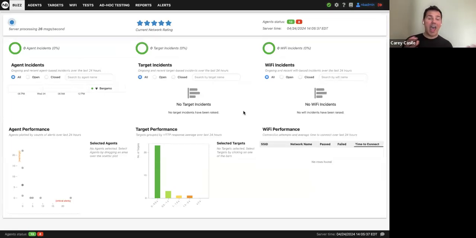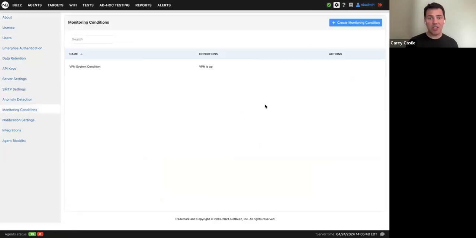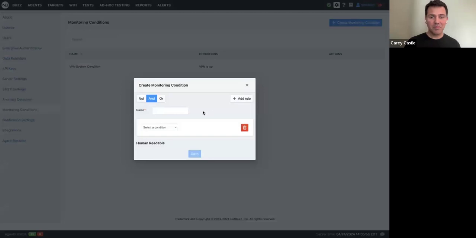So first, an admin user will need to log into the NetBeez dashboard and click on the settings cog up in the right-hand corner, and then click on monitoring conditions. From here, this is where you create the monitoring conditions. You can go up to the right-hand corner, create monitoring condition. And from here, we're able to create the condition.